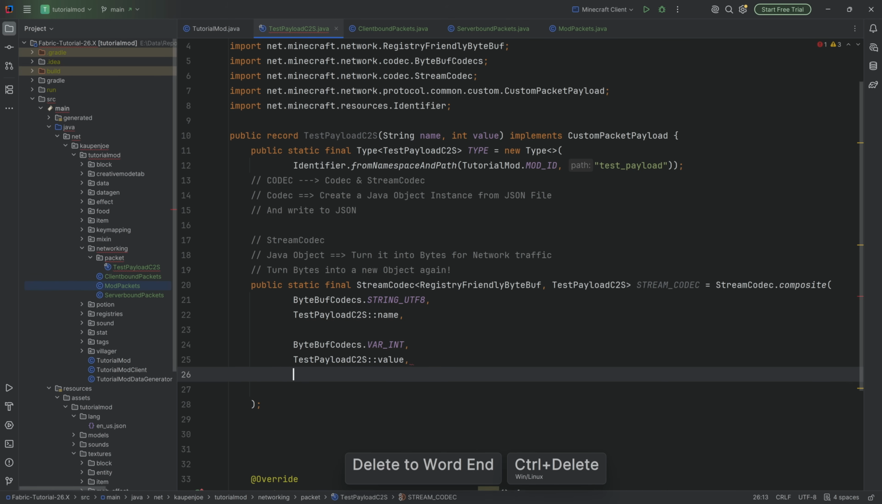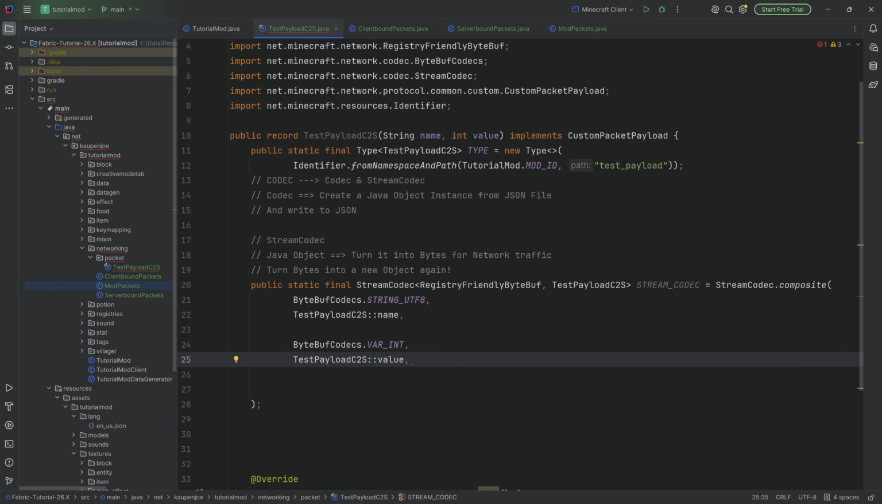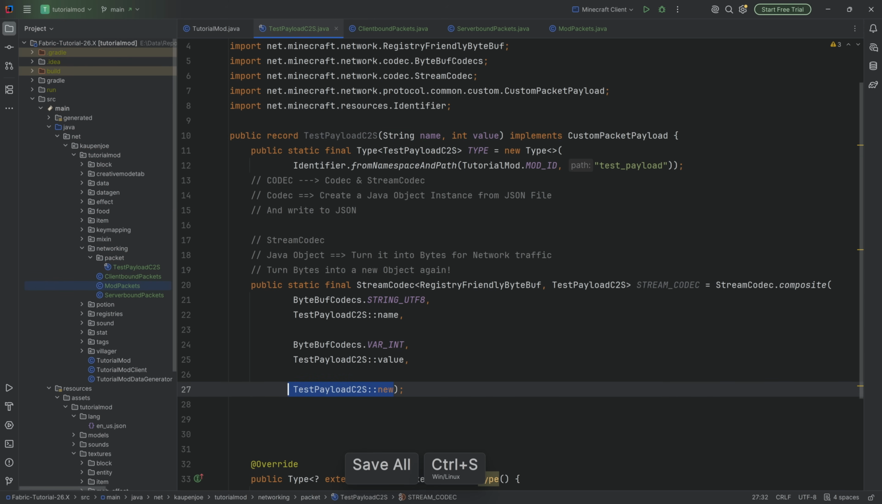And then, because those are the only two fields that we have, this is all we need. We can then end this all with TestPayload::new. That is the constructor. So this is how we are actually going to create the TestPayload.